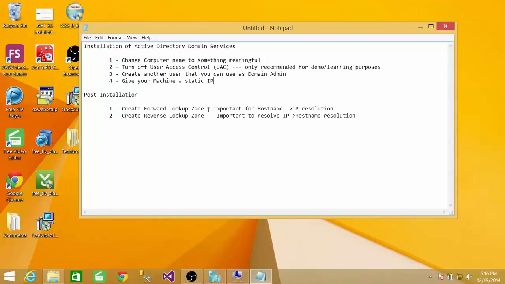Create a forward lookup zone. What a forward lookup zone does is, when you add any machine to your DNS, it resolves to the static IP of that machine. If anybody is trying to resolve a host name, the DNS will convert that into an IP address, for internet or intranet purposes. The reverse lookup zone does the complete opposite.